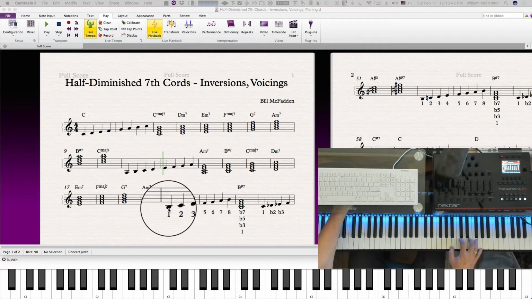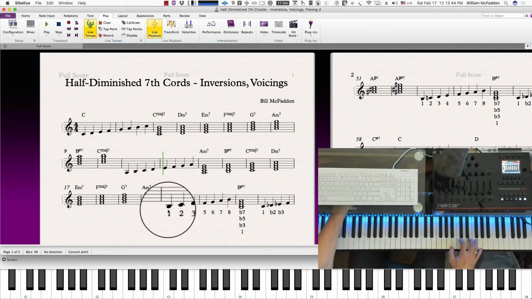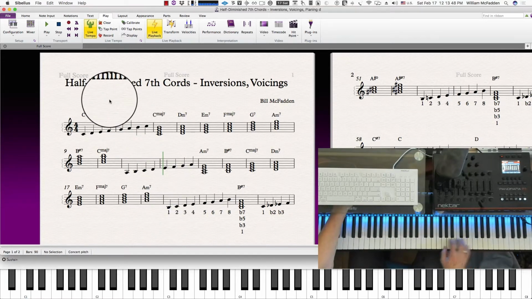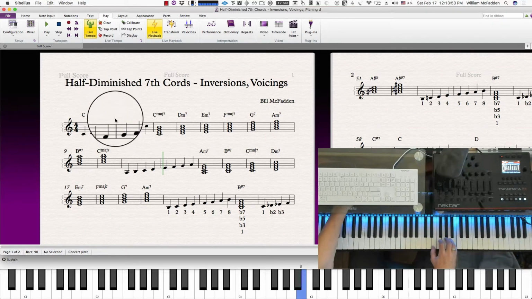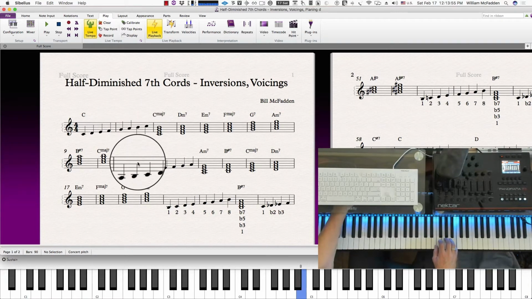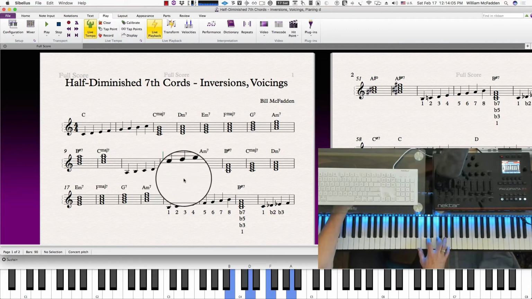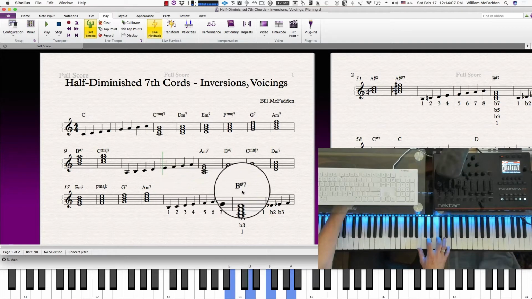Now let's take a look starting from B. That is actually called the Locrian mode, but it gives you a scale, a Locrian scale, and the first series of triads in that is the B half-diminished.